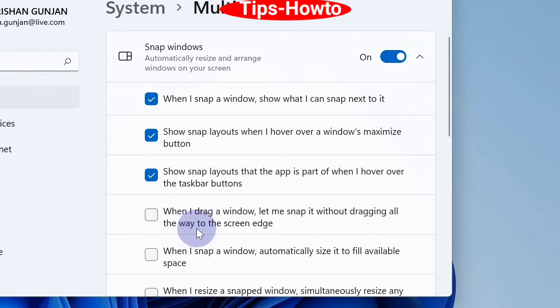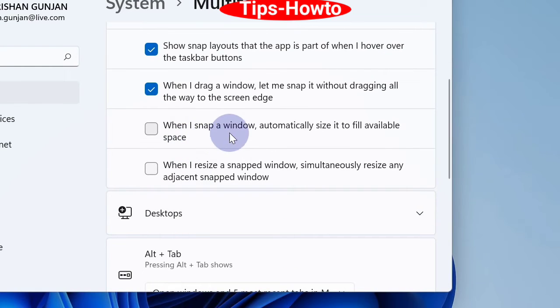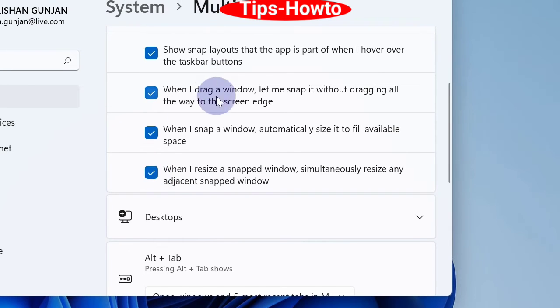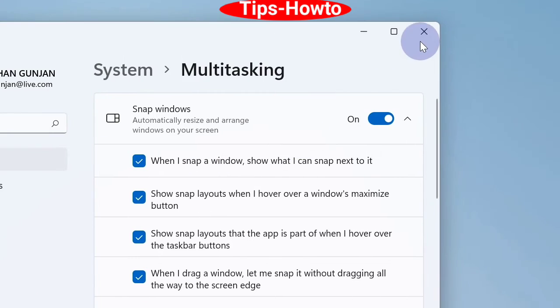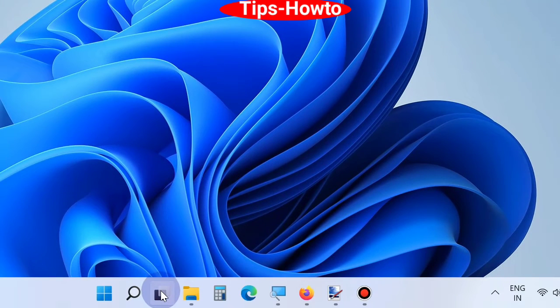When I drag a window, let me snap it without dragging all the way to the screen edge. When I snap a window, automatically size it to fill the available space. When I resize a snap window, simultaneously resize any adjacent snap window. Turn on all these features of snap windows. Thereafter, we will see how to customize these windows.